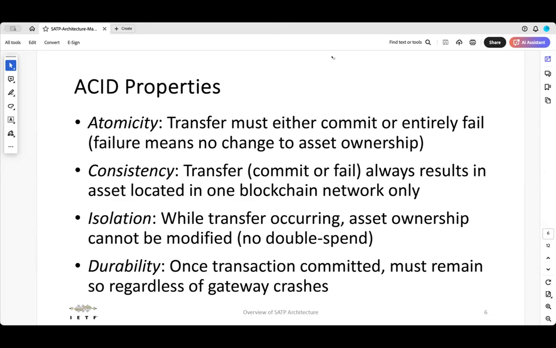Consistency. We want to have the scenario where, if the transfer commits or fails, the digital asset must exist only one time in a blockchain. In other words, you cannot have a scenario where a failure results in double spending. So a failure results in the asset in the origin network not yet burned, and then it's already minted on the other side. So suddenly you have two copies of the asset, which is not desirable.